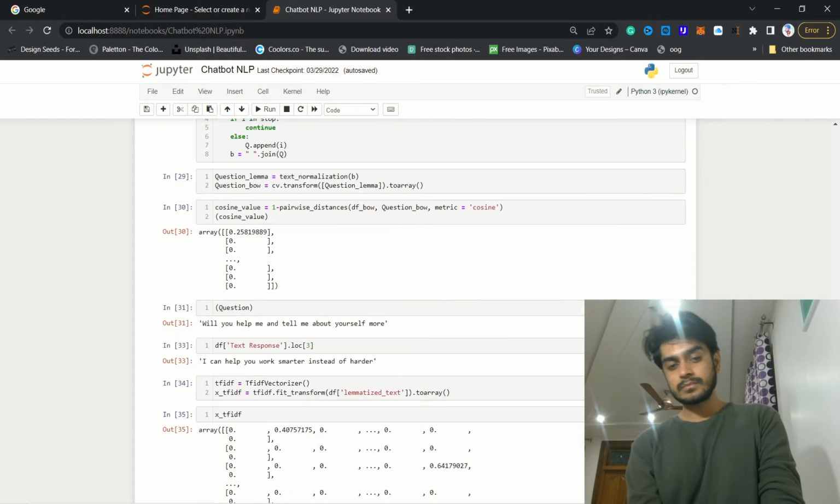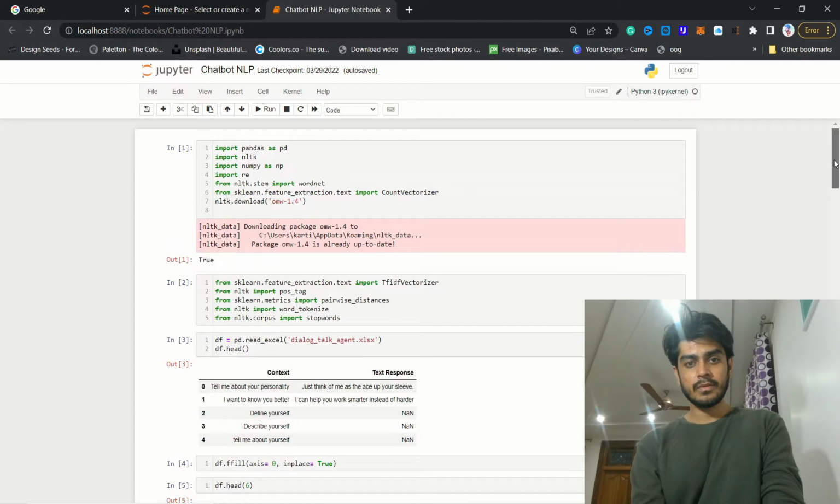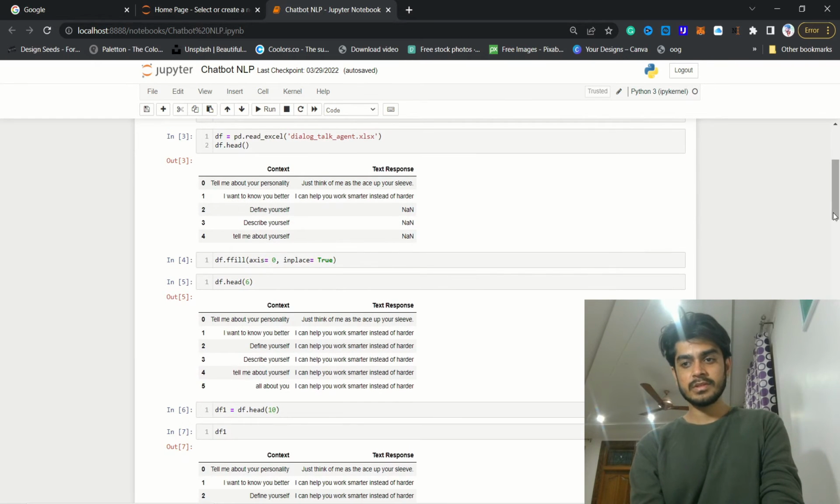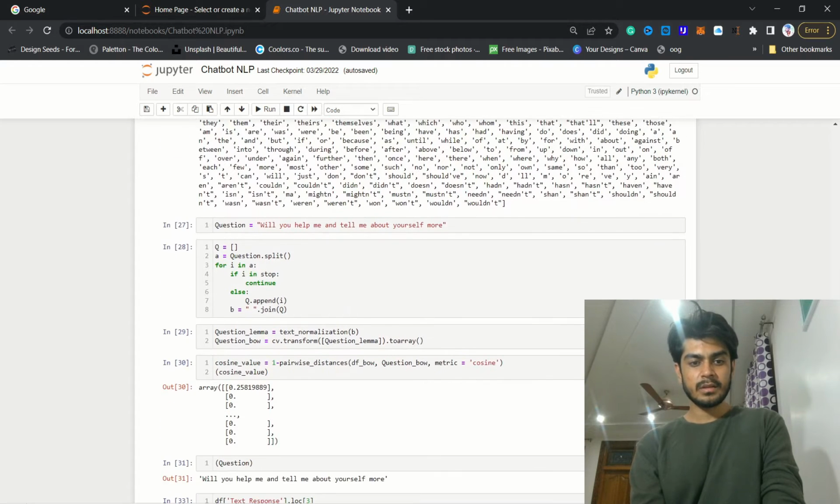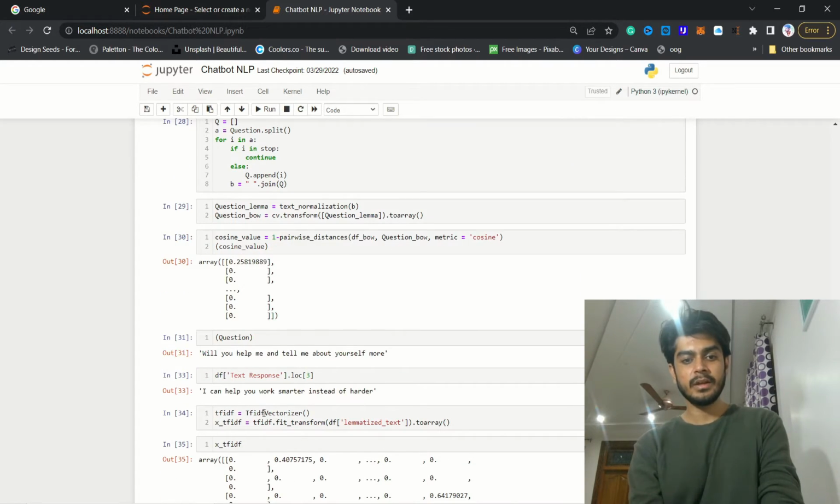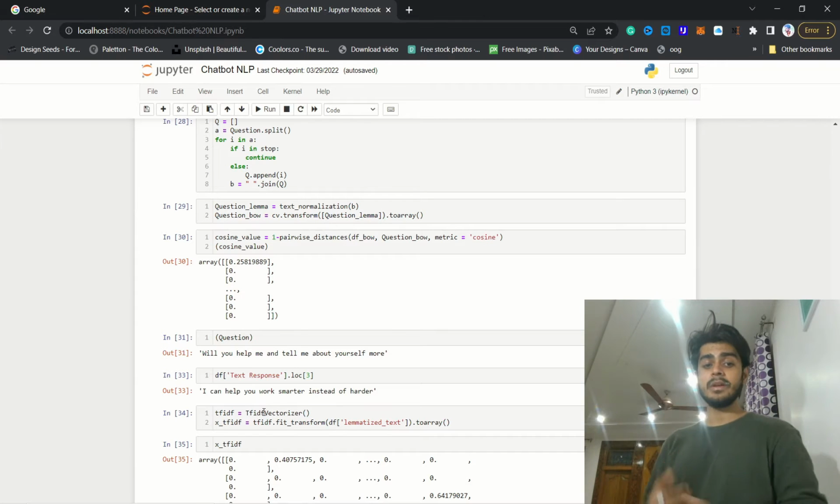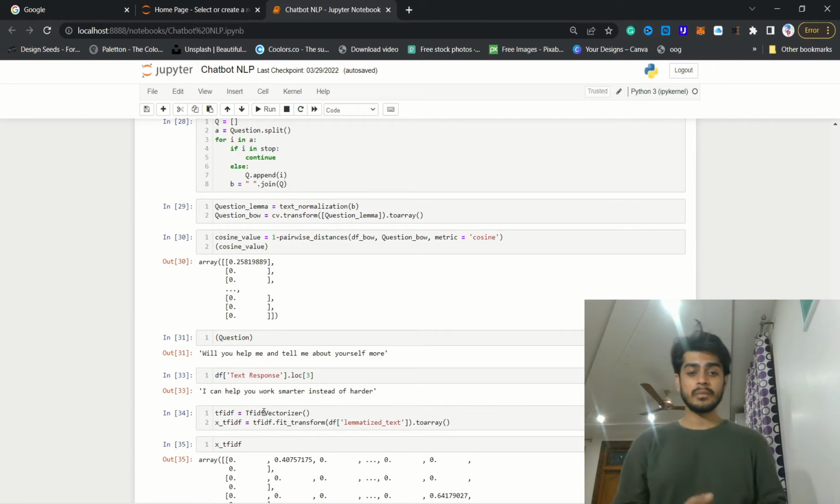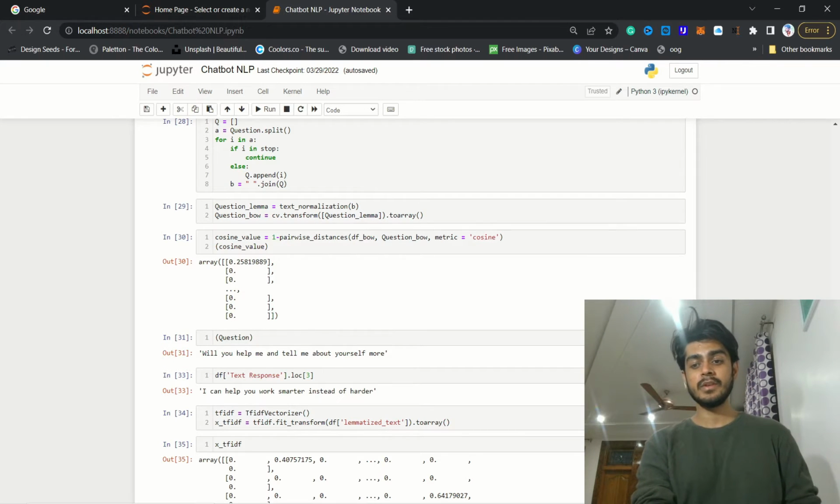Then we went over the text response from before, and we created TF-IDF. What is TF-IDF? We talked about TF-IDF, which stands for term frequency inverse document frequency. We saw what TF-IDF does, and we talked about TF-IDF in great detail in previous videos.